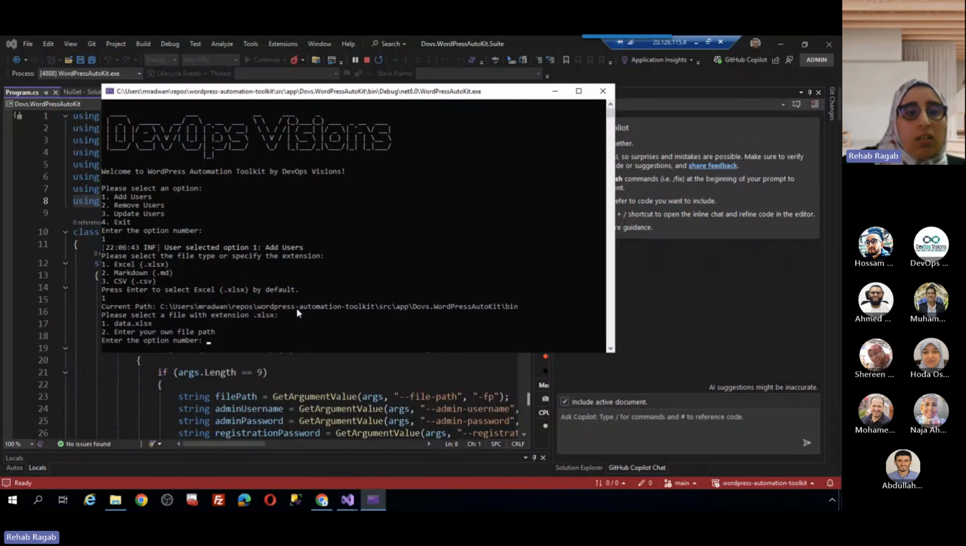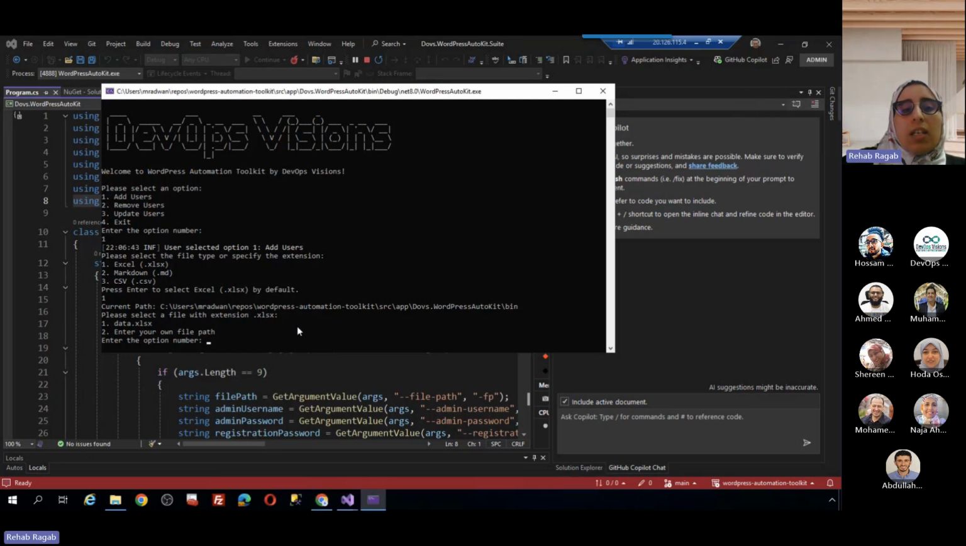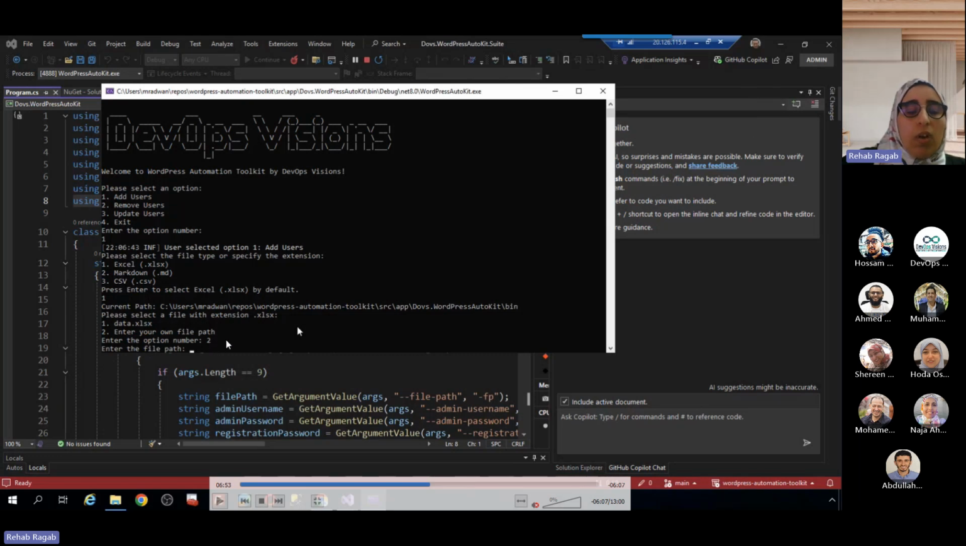I'll select 1 for Excel, and after that it will search for a file with the selected extension, which is Excel in my case, in this current location. It will start by listing all the found files, and also will ask you what file you would like to select, or if you would like to enter your own file path. I select option 2 to enter my own file path.